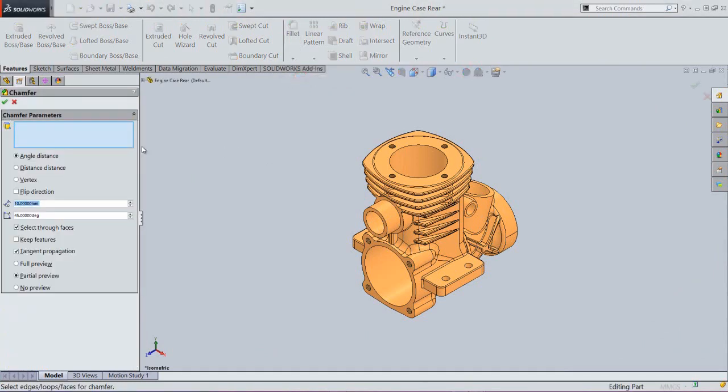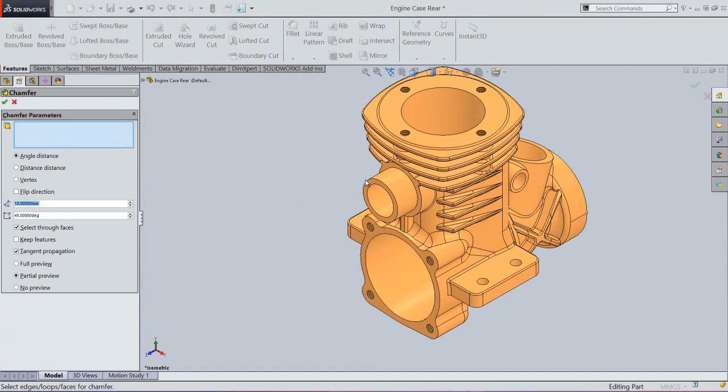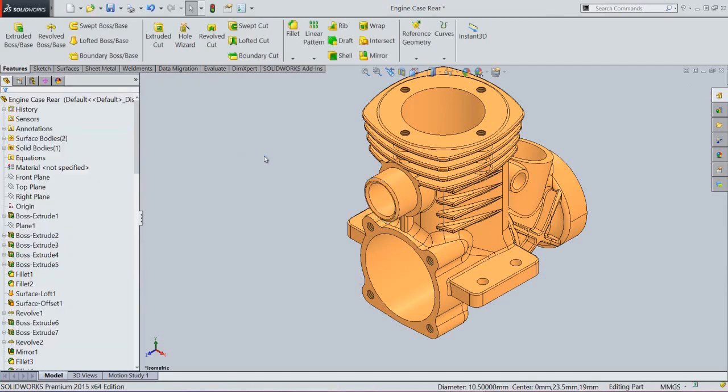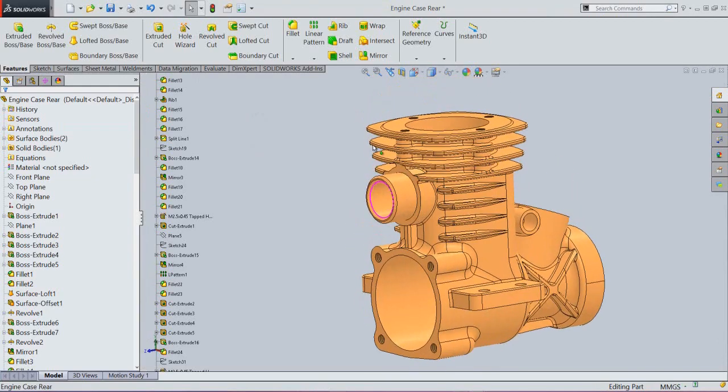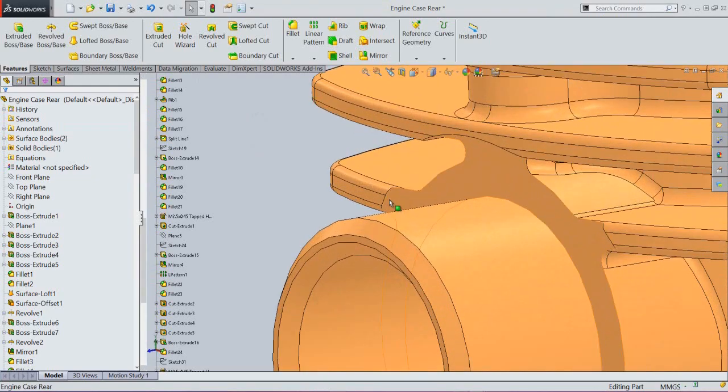Now we will activate the chamfer command and select this edge and this edge. The chamfer distance will keep 0.5 mm. Click OK. Now see, my chamfer is created.